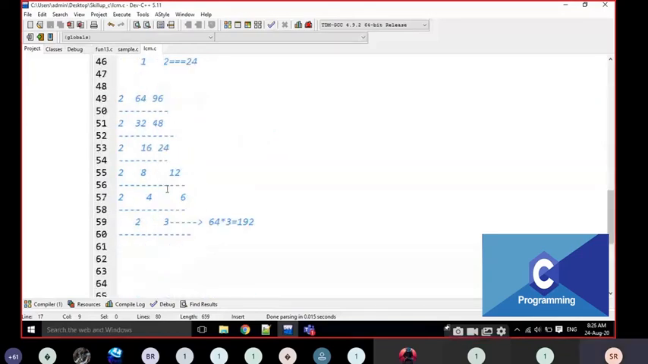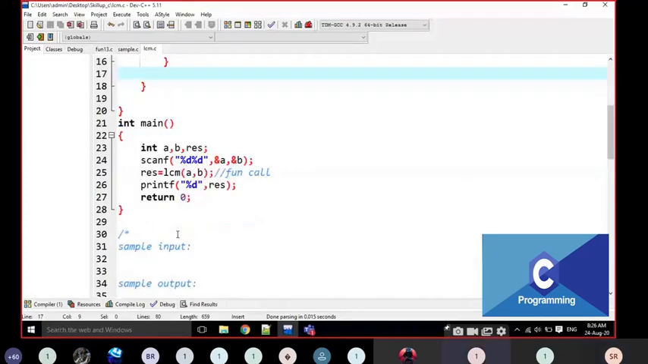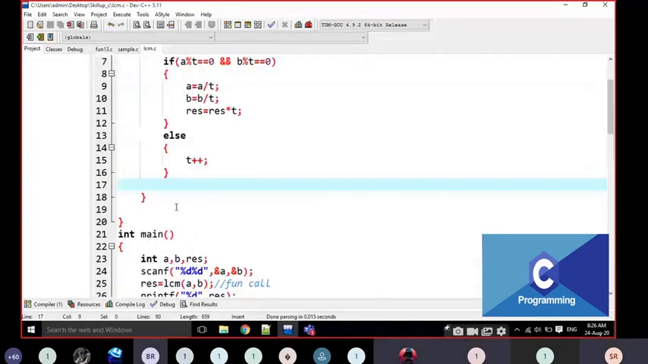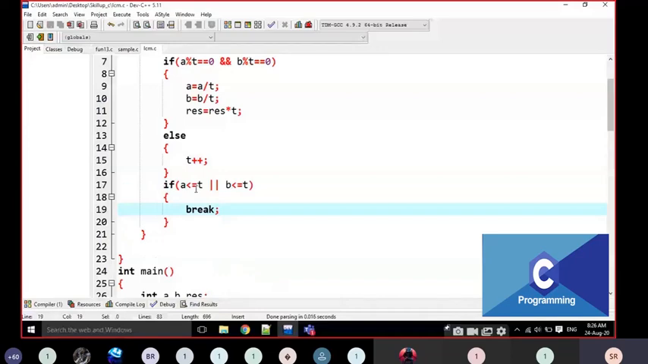From this one and this one. Where do I have to stop? If one number is less than another number. Less than or equal to. Okay, now I am going to write here: if A is less than or equal to T or B is less than or equal to T, at least one number, right? Then I am going to stop it. That's it, nothing else. I am going to stop the loop.